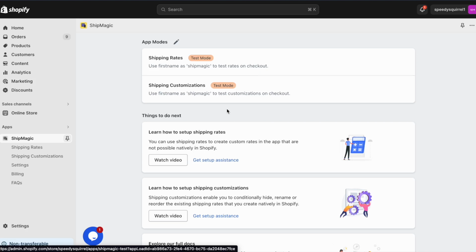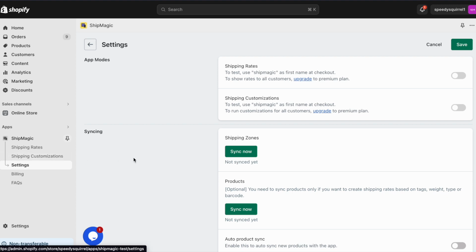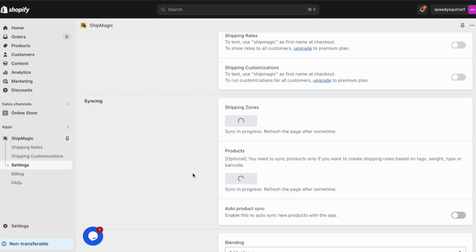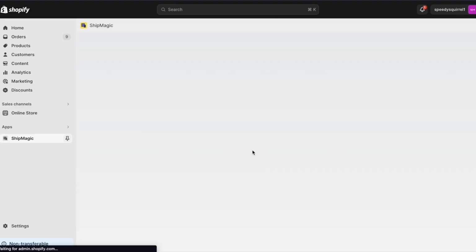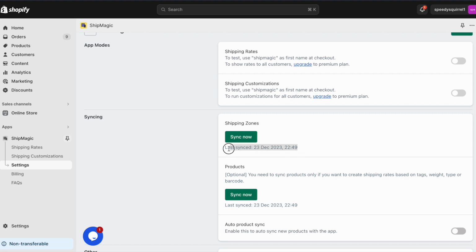In this video, we will look at the basics of shipping rates in ShipMagic App. The first step you need to do is to sync shipping zones and products in your store with the app. In order to do this, head over to the settings page of the app and click on Sync Now. Refresh the page after a couple of minutes to check the status of syncing. You should see a last synced time below the Sync Now buttons once the syncing is complete.